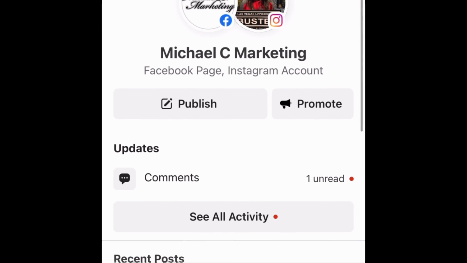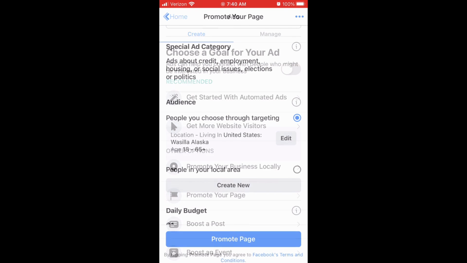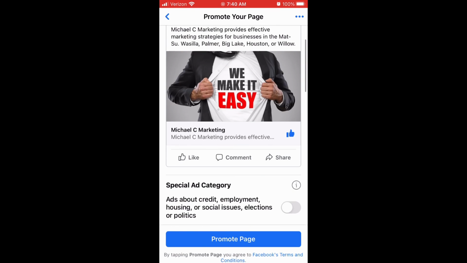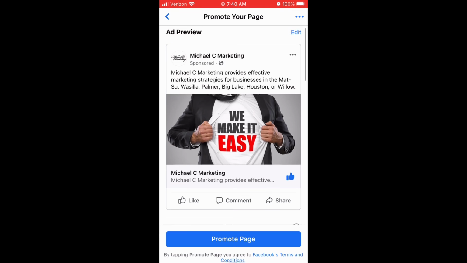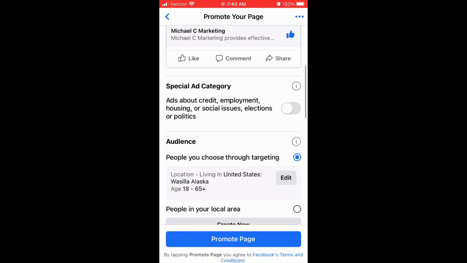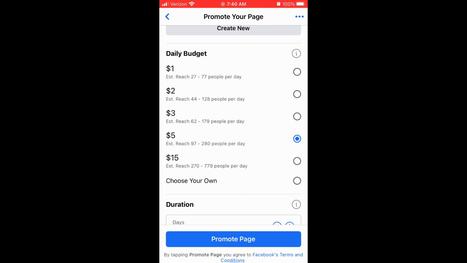And then if you want to use your Business Suite app, you just go to that, go to your page, and click Promote. It'll ask you for a goal again, very similar, whether we want to reach more people in our area, promote our page, whatever. For this one, we're going to do promote our page. And then look, very similar, right? Here's our preview. As we scroll down, you can see past the preview into the special ad category that we would click. We would change our audience here, and then we would change our daily budget to reflect how much we want to spend over a given time.